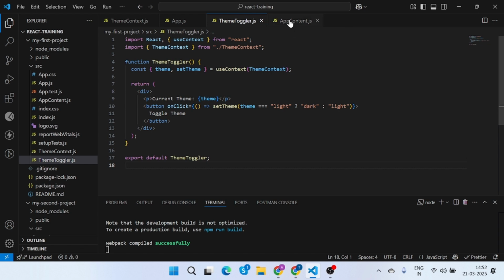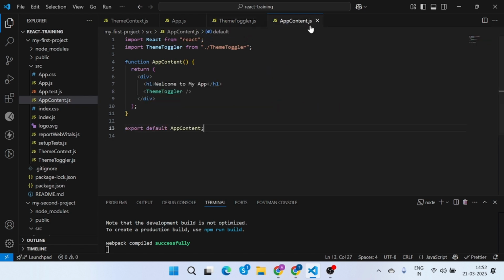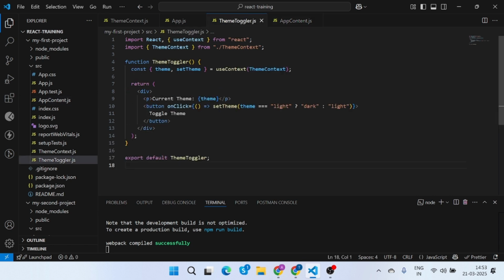And one more thing, we create an AppContent.js. Here we import React, and we import ThemeToggler from ThemeToggler, and we write an AppContent function, and we return a welcome to my app, and here we use the ThemeToggler inside it. You can see we use this ThemeToggler here.